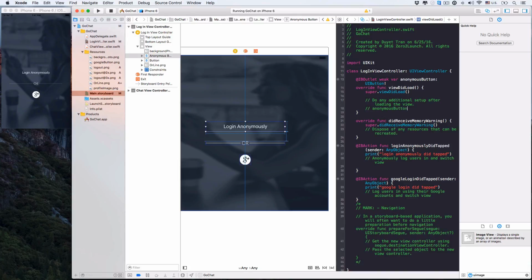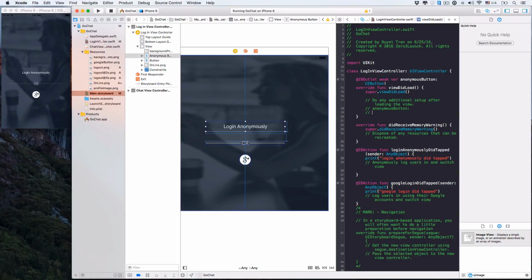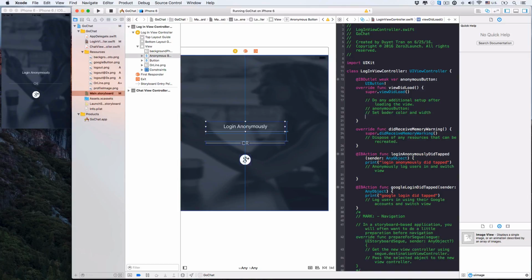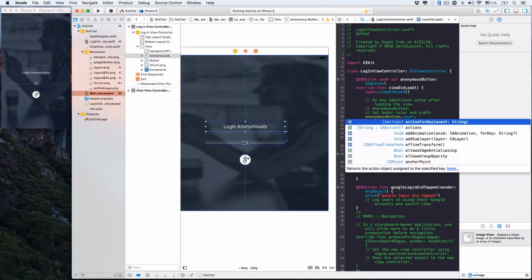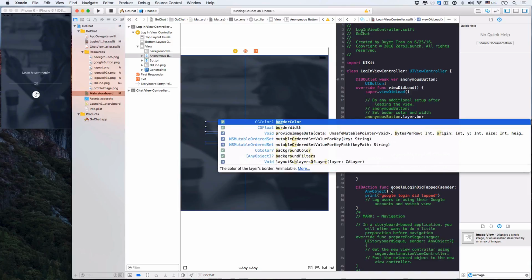Okay, so we want to set its border color and its width. All right. The UI button object, anonymous button, has a property called layer. All right, so it's used to draw or shape the UI button in the storyboard. So to draw the UI button, this layer object is equipped with a property named border width.